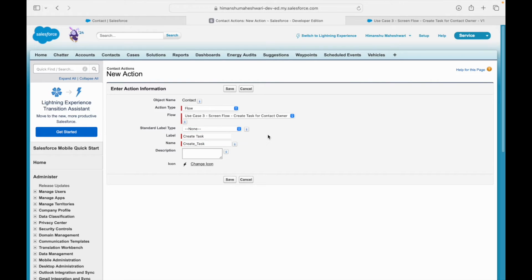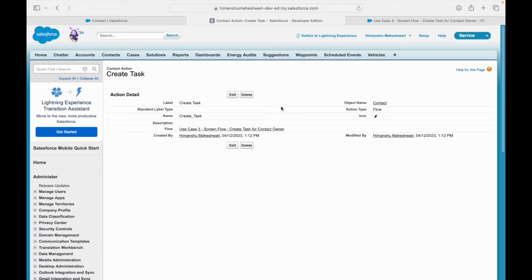Okay, this can be done by a global action. I understand, I agree, but I'm just trying to show you a use case wherein how to create a record from a flow, right? That's the use case. That's the reason I'm doing this use case. Okay, we have created the button.